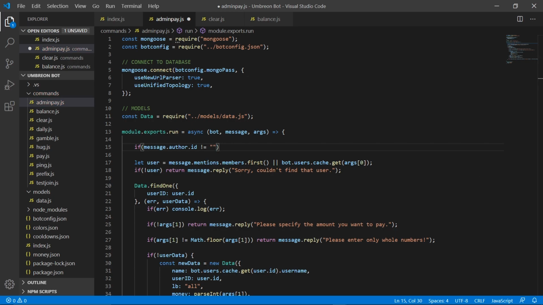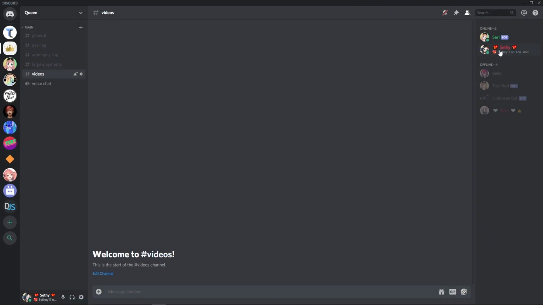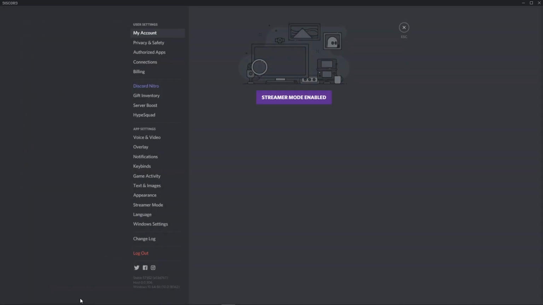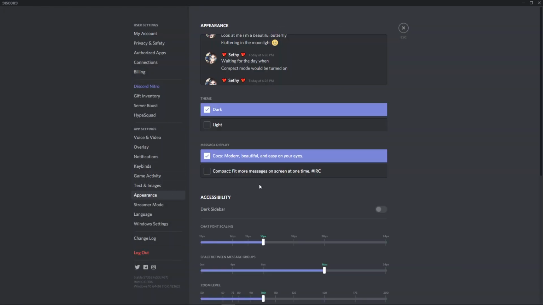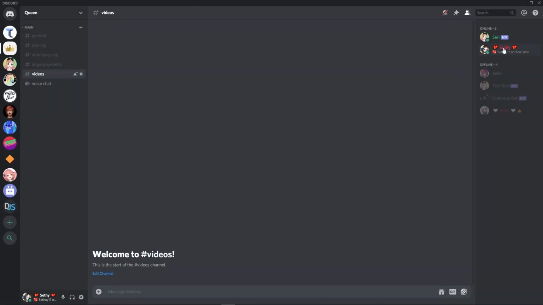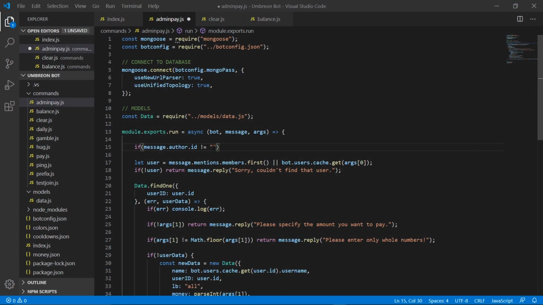Let's head on over to our Discord. Find your name, right click it, and click copy ID. If you do not see copy ID, head on over to this little gear right here. Go to appearance, scroll all the way down, and turn on developer mode. Once you see that, go ahead and right click copy ID. Then let's head on back to our code, paste it in there, and that's all we need. Other than that, we're just going to go ahead and return it if this comes back true.